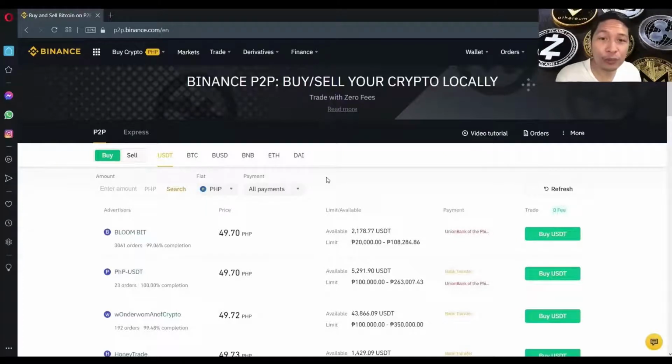In simple terms, USDT is our currency inside Binance. It's the widely used currency or coin in this case to trade the cryptocurrencies in Binance. So we need to buy our USDT first before we can start trading.